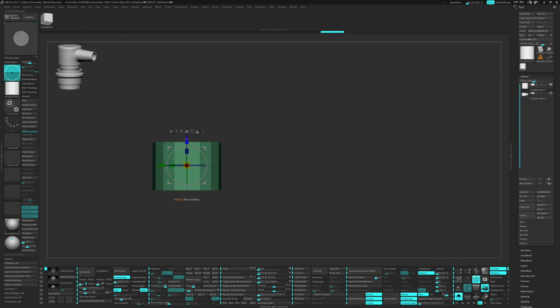Next thing we need to do is unmask the edge loop and move it down. Select QMesh Polyloop, then click on QC50.